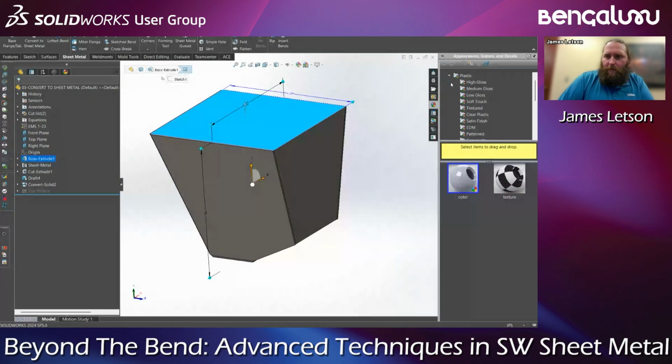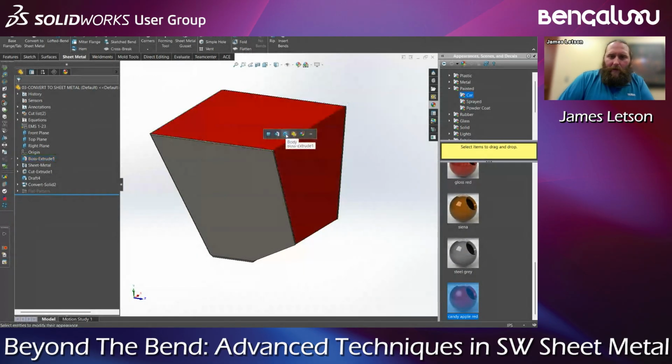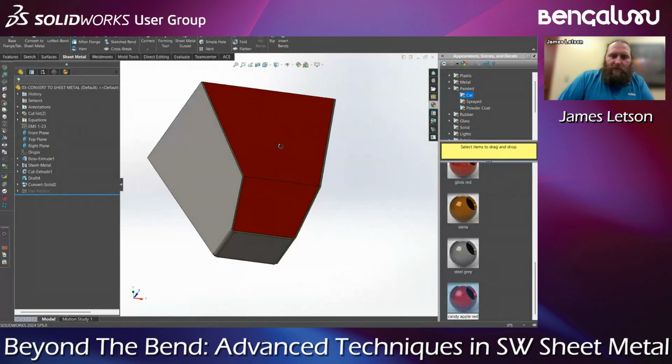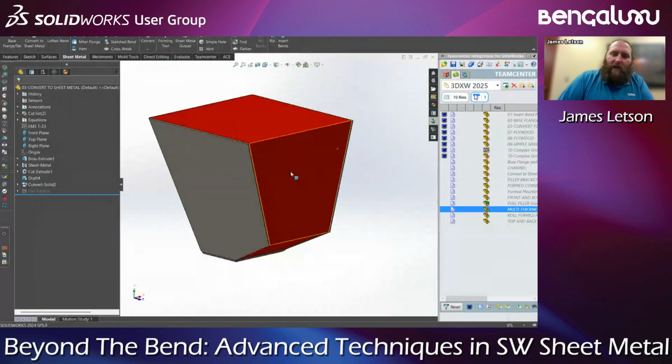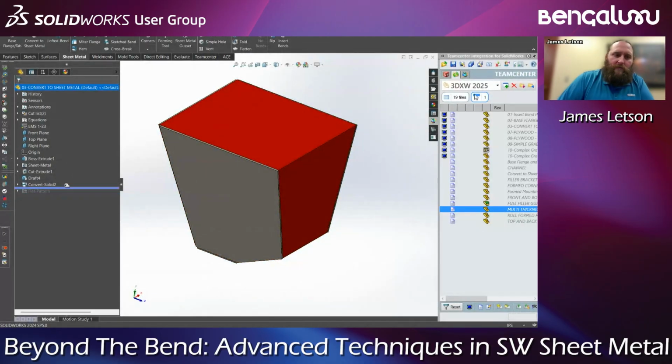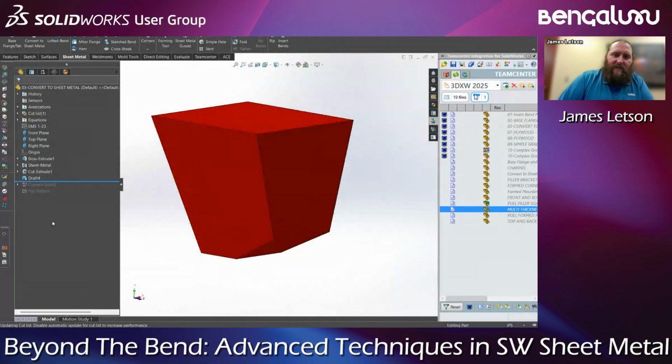Oh, my color is out. Painted. There we go. We'll just choose red and apply it to body. So now we can see that the red is the original body that I started with, right? Too far. That is my original body.